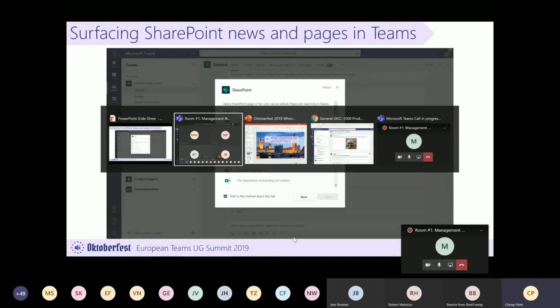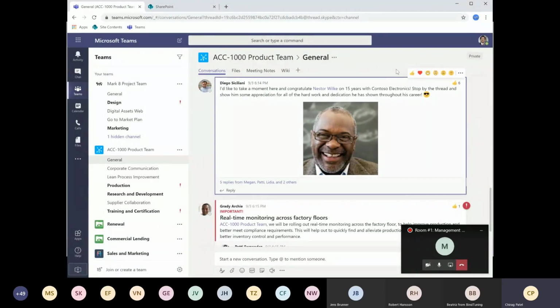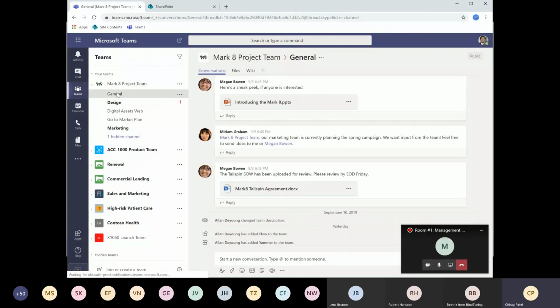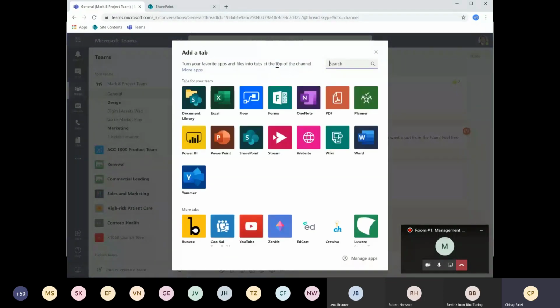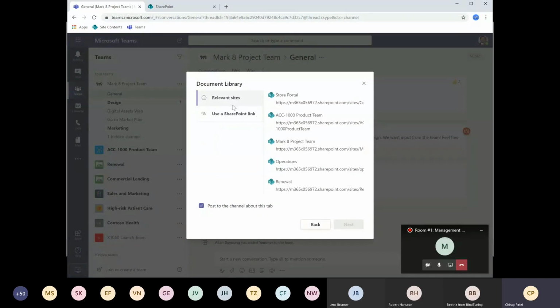If I just go back, I'll jump to the demo so I can quickly show you. So if I go to my Microsoft Teams, which is a demo environment that I've got here, within this particular team, I can pick a project team, click on my general channel, click on the plus tab to add a tab, and I can pick either SharePoint, which will give me more options, or I can pick a specific document library. It gives me relevant sites that I might be interested in.